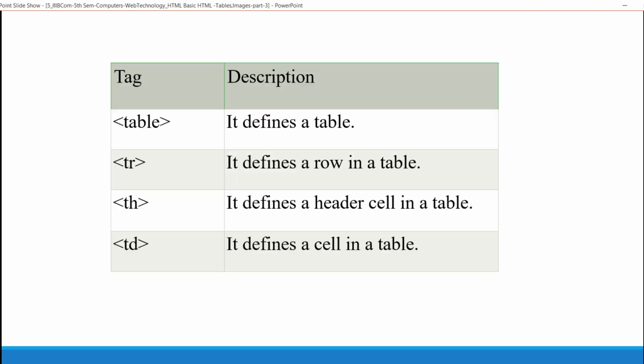These are the tags that are used in table. Table, it defines a table. tr, it defines the row in a table. For example, if a table holds 3 rows, row 1, row 2, row 3, each and every row is indicated with a tr tag. In that row, we can divide that row into different data cells. That is represented with td. td, it defines a cell in a table, whereas th defines the header cell in a table.